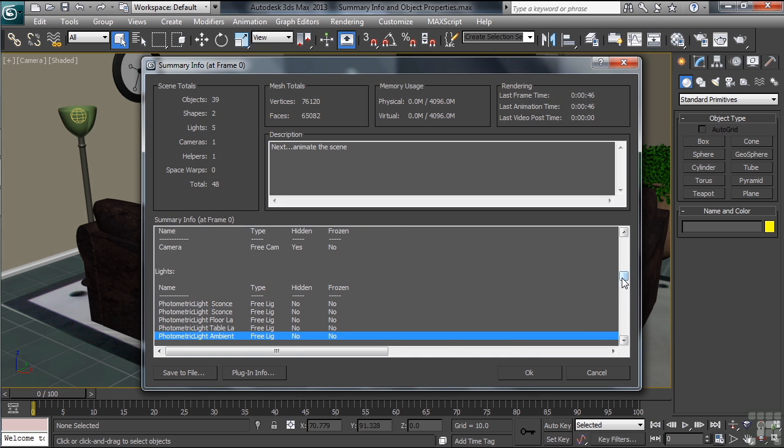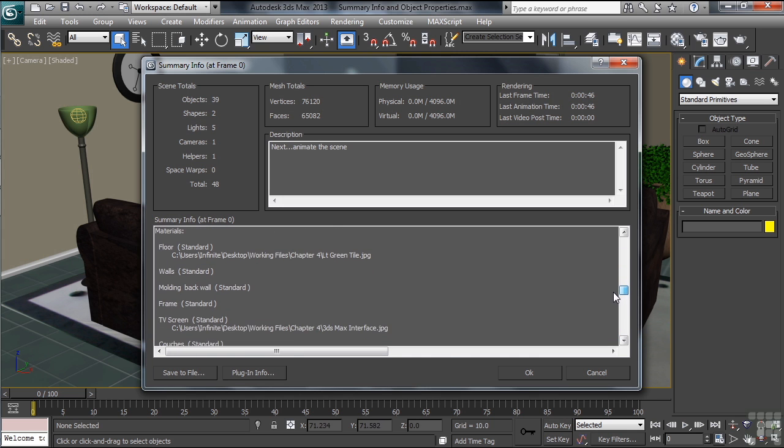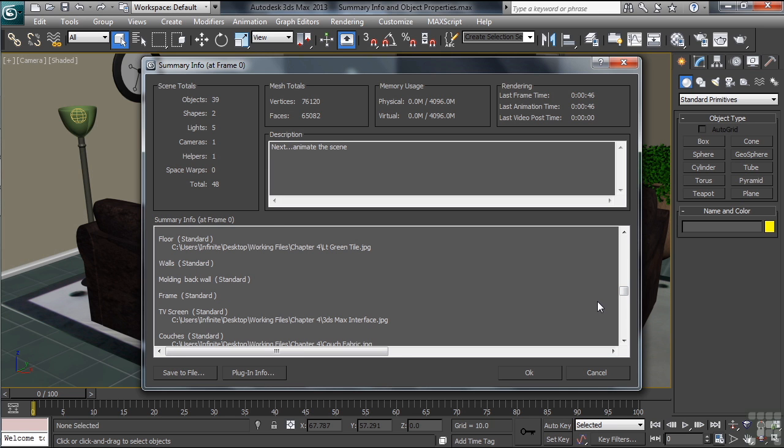Then, at the very bottom, a specific listing of each object's material, including not just the type of material that's been applied, standard, multi-sub-object, etc., but also an inventory of whatever maps might have been used to create that material. So it's obviously a very thorough list of what's happening in your scene.